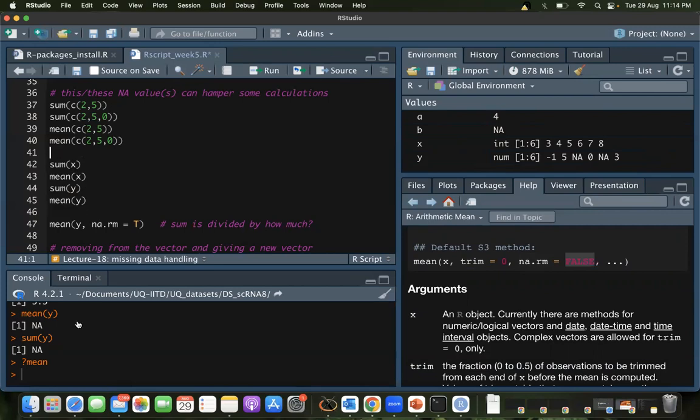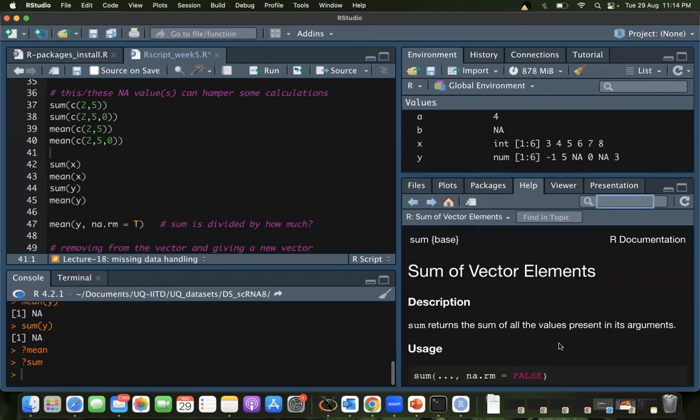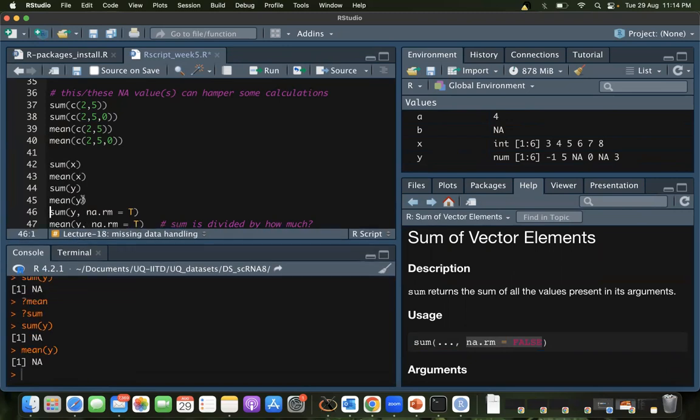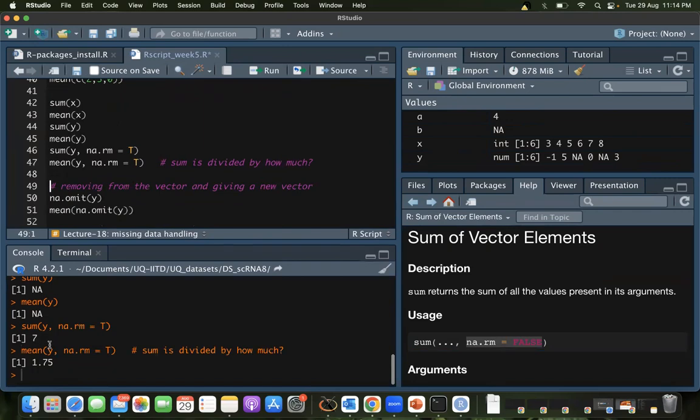So what I'm going to do here, and likewise, I think the sum function should also have something. Yeah, this one, na.rm. This also has this argument na.rm, and it's false by default. So now what you can do is na.rm, and this will do true. So by default, sum and mean, they both give us NAs. But if I do this, they both give us some values, right?